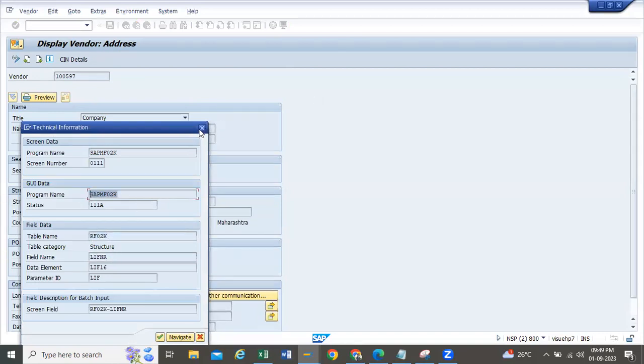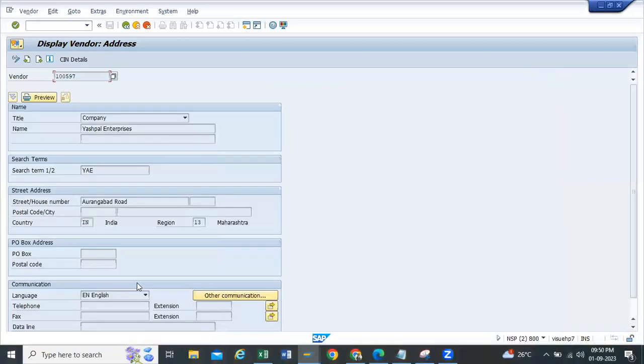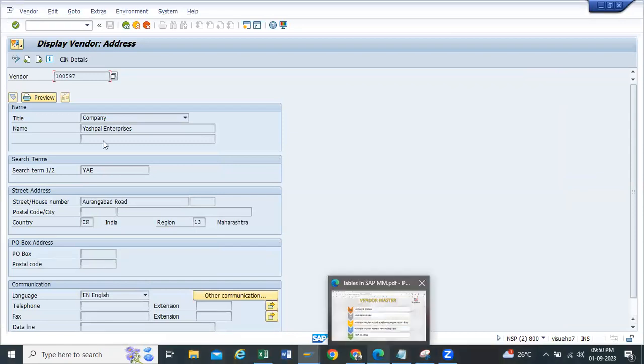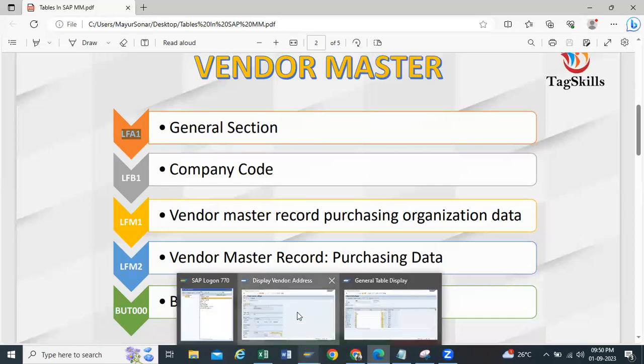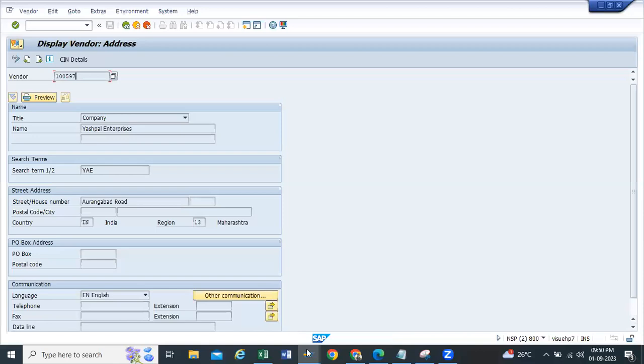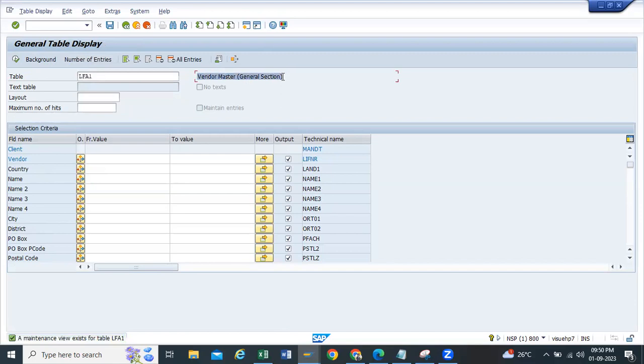Okay, no issue. Whatever the data of the vendor master general data, it will be stored in the table called LFA1, the general section. We will see by executing the table LFA1. As you can understand, this is the vendor master general.